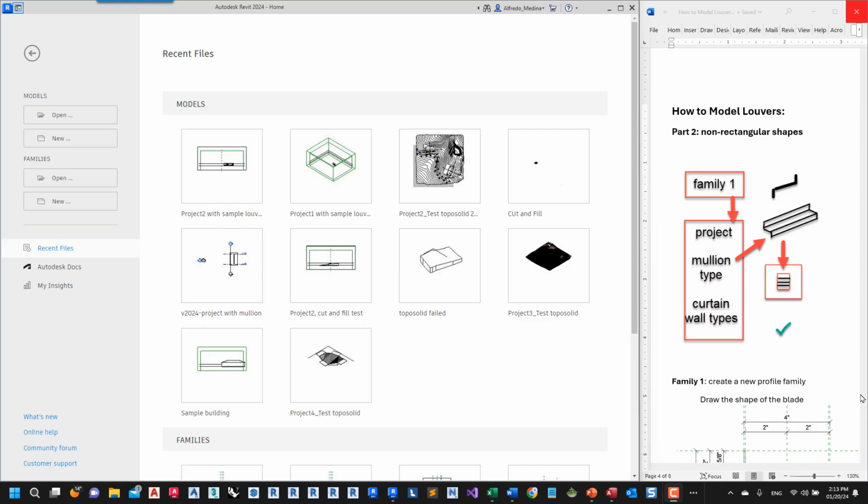On the left, I have Revit 2024, and on the right, I have Word with my notes for this session. We will begin with a family 1, the same family 1 that I used for part 1 of this topic. It is a profile family with the section of the blade. Then we will load that family 1 into a sample project. I will open the same sample project that I used in part 1.